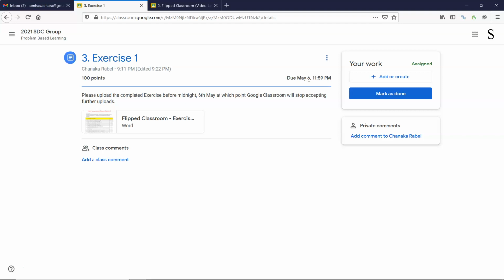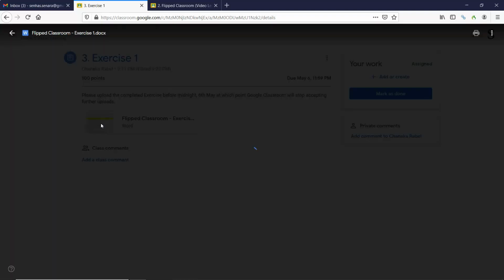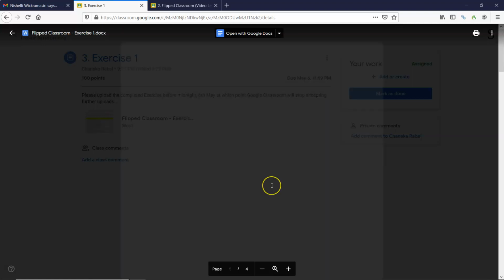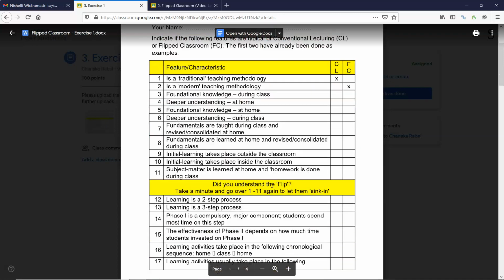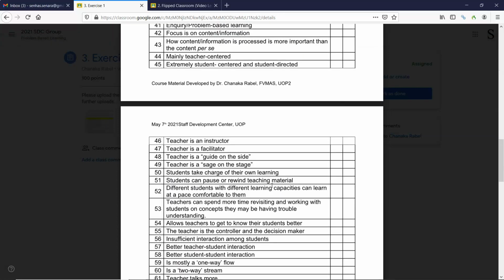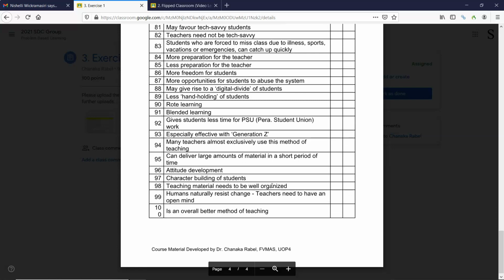So once you've done that, that would be number three. It would be an exercise that looks something like this. There are 100 statements here, from 1 to 100.